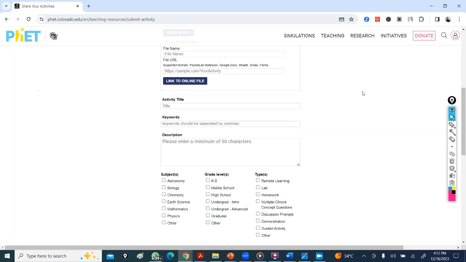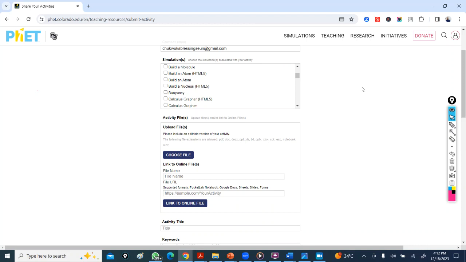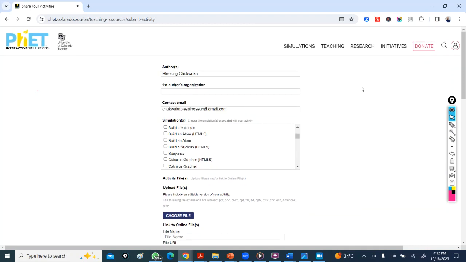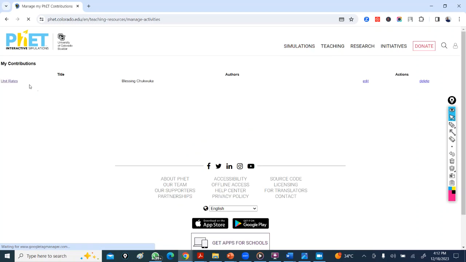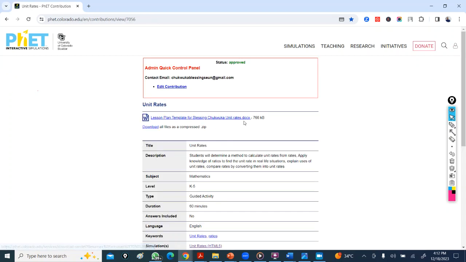On the back end, subject experts will go through your lesson plan. If it meets the standards of what each lesson plan or activity on the site should be, they will notify you, and you will come here and see your contributions. Like I have done unit rates. Don't worry, I'm about to upload some lesson plans, maybe I would use that example. You can see my own here is approved.